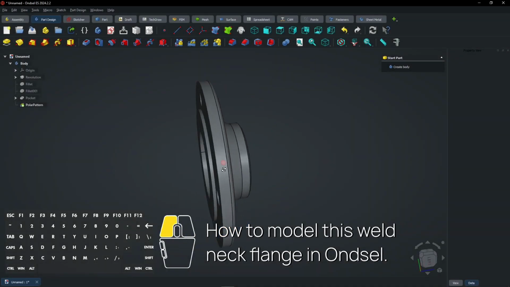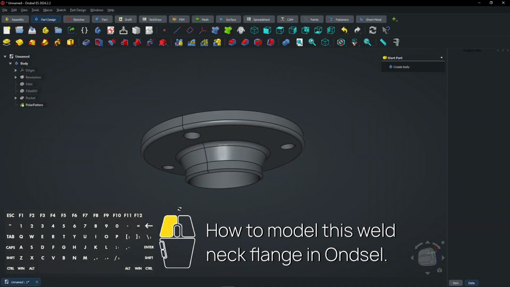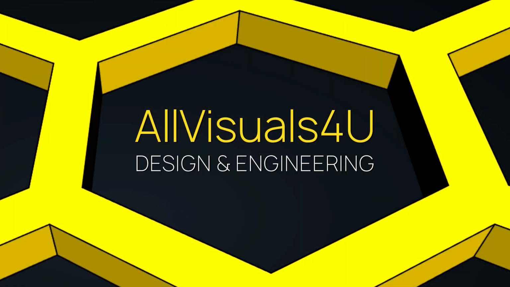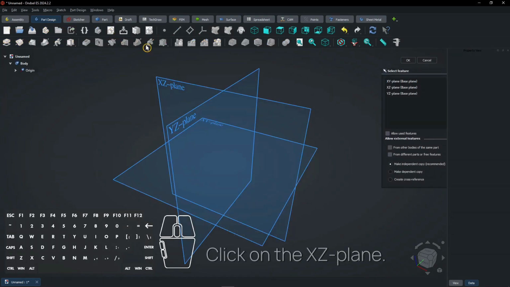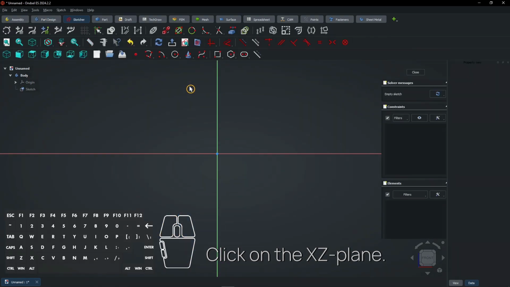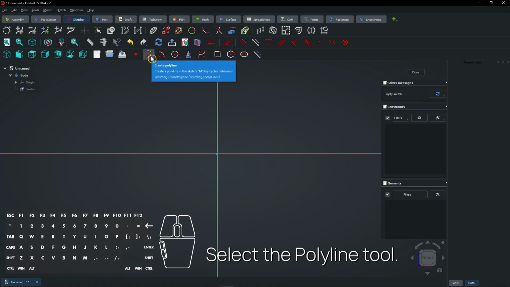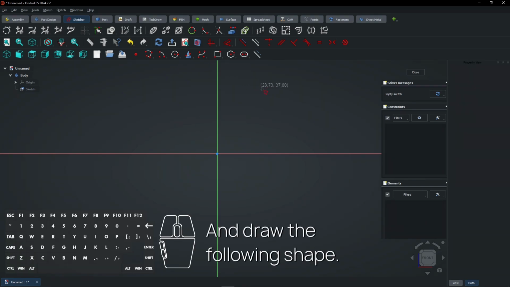How to model this weld neck flange in Ondsel. Create a sketch in the part design workbench. Click on the XZ plane. Select the polyline tool. And draw the following shape.